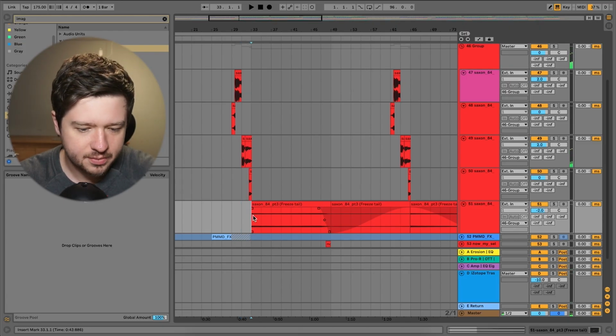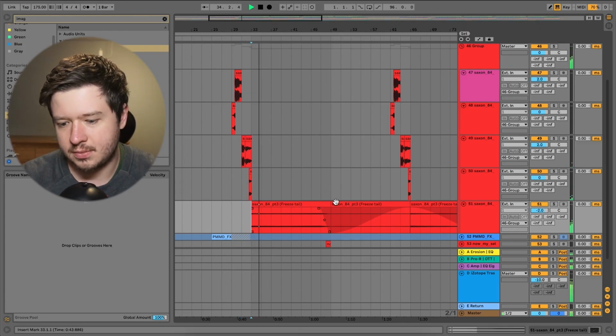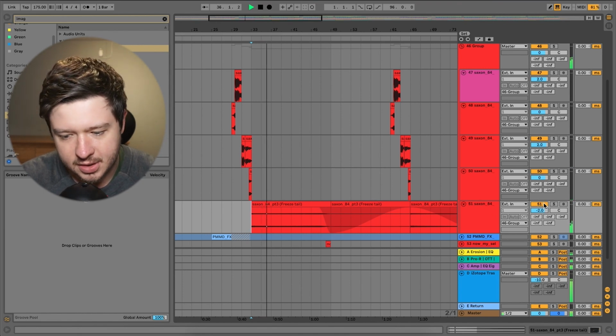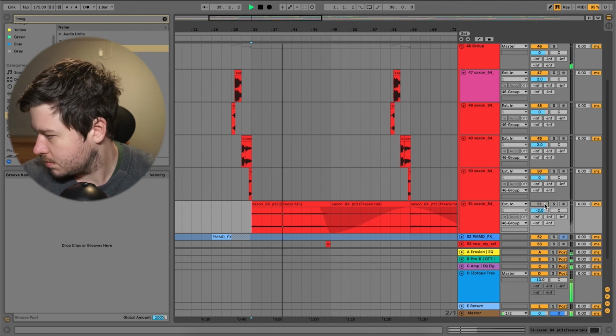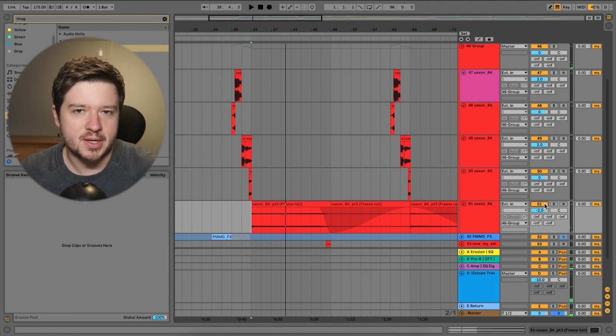And then with the delay. So yeah, it just fills some of that space within the track.